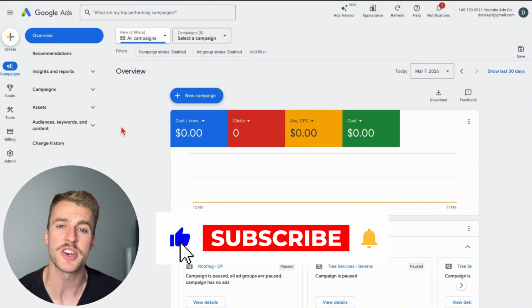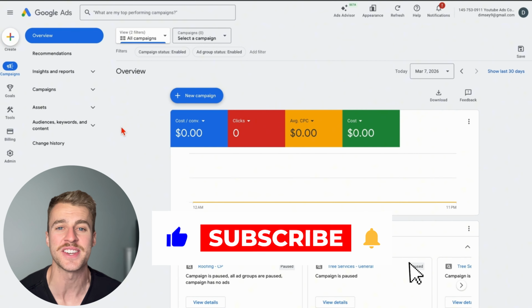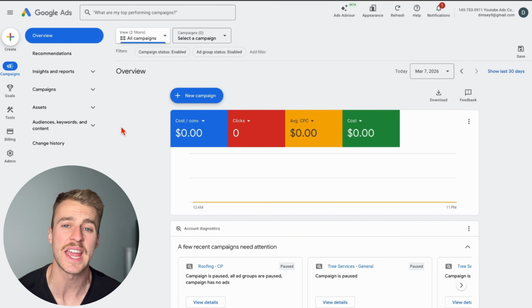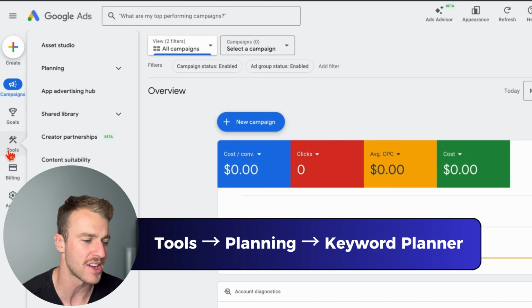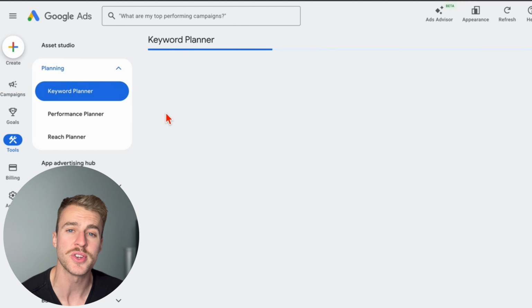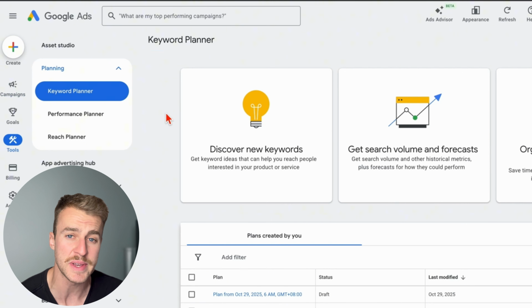The very first thing we want to do before we create the campaign is get an unfair advantage, so we know exactly how much we should be paying for clicks and exactly what keywords we should be bidding on. And we can only do that by going over to the left-hand side of Tools, going to Planning, and then Keyword Planner. Now make sure you do this, do not skip this step, otherwise you're going to be going in blind and you're going to make some costly mistakes.